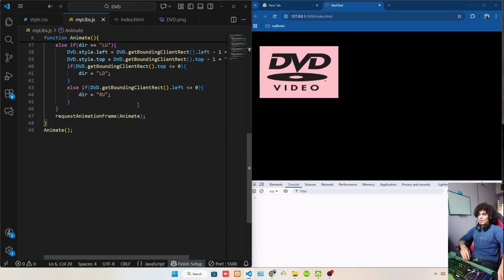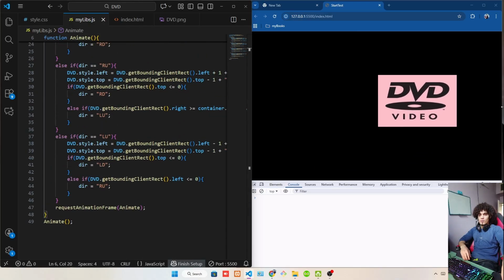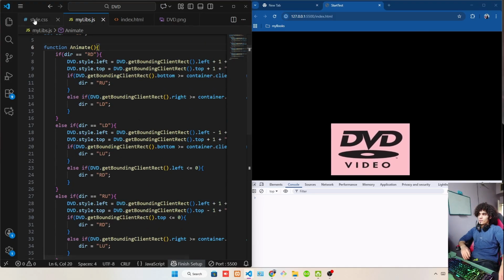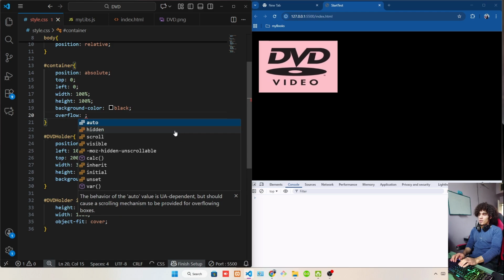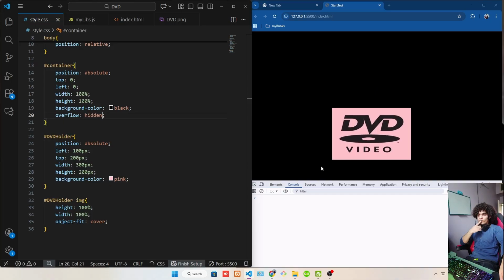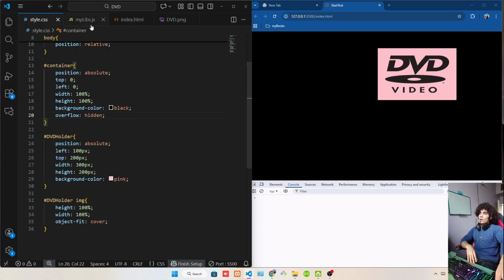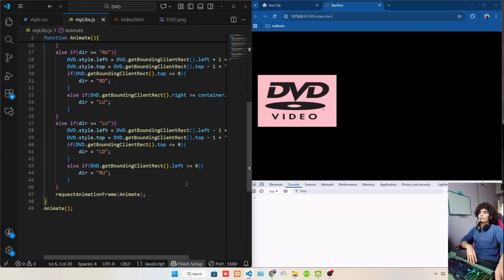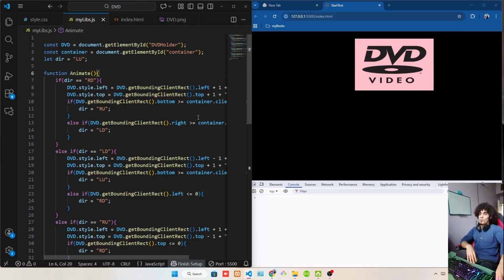Okay, what else do we need? I don't want this stupid scroll appearing. I want the overflow of our container to be hidden. Yeah, that's better. And another thing that I want is I want it to change color when it hits the wall.